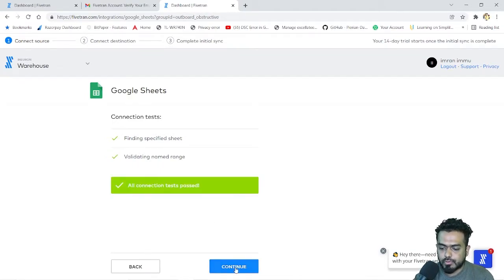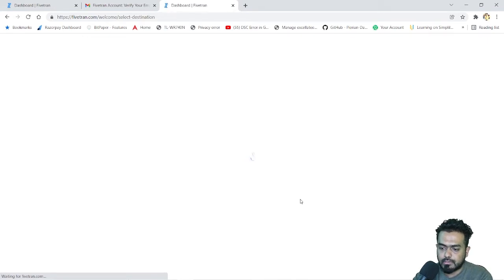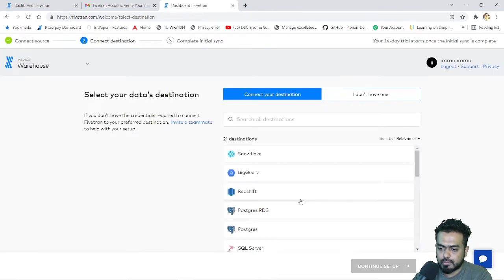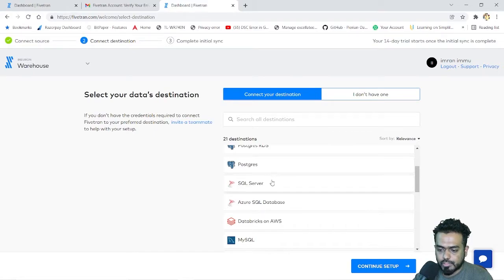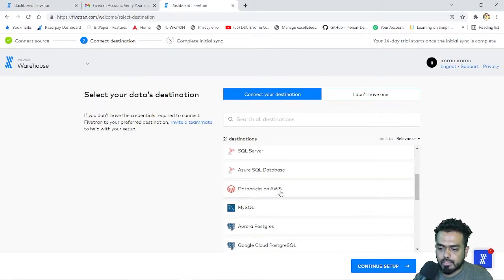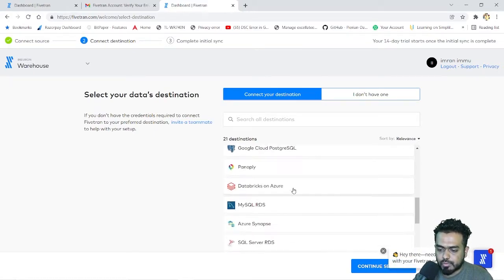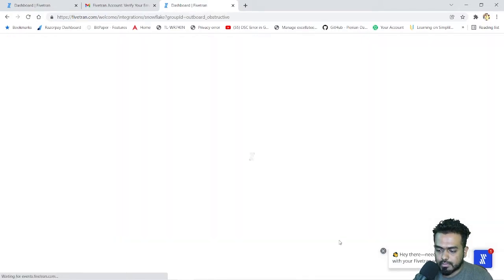Let's continue. Here you need to select your destination. I'll go with Snowflake. You can see we have different destinations, whether it's BigQuery, Redshift, PostgreSQL, SQL Server, Databricks, MySQL. I'll go with Snowflake and continue to set up.